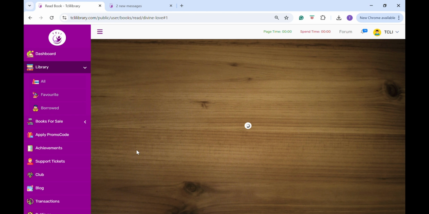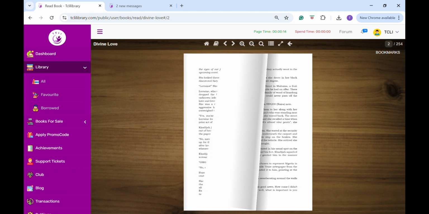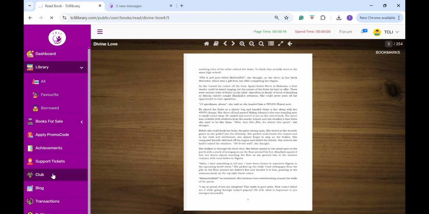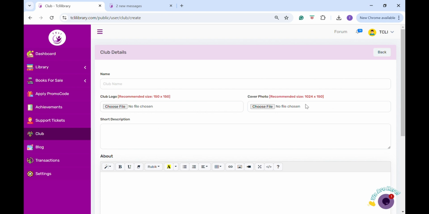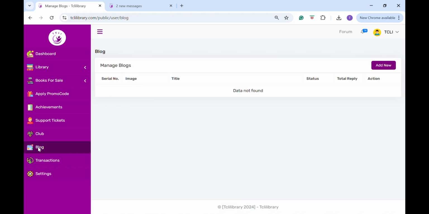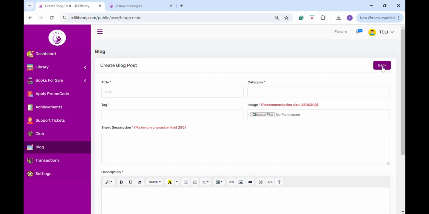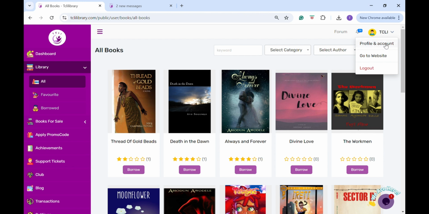So they can read books, they can create clubs, they can do as much as possible that a normal user or a free user would not be able to. If they were to create a club, this is what it's going to look like, the metrics, and then people can join. They previously didn't have access to blog, now they have access to blog. They can create their own blog, and then they can go to the settings, the transactions. They can also go to their profile and account.